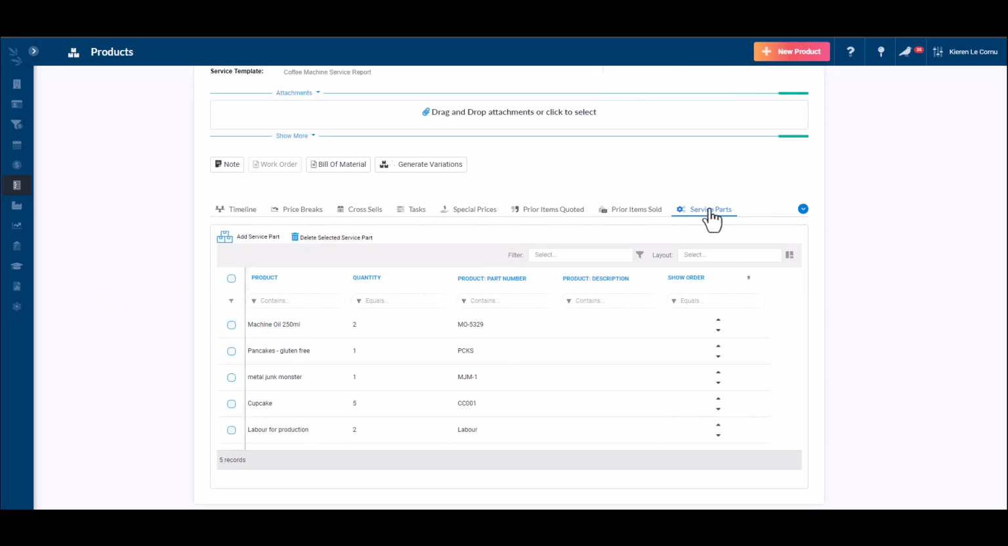So what we can do is go into this service parts tab and specify the parts that we're going to use for this service. So in the case of the coffee machine service, I'm going to use machine oil, pancakes, a metal junk monster, a cupcake, and some labour for production. So this doesn't need to make sense because it's my database, but you get the idea.